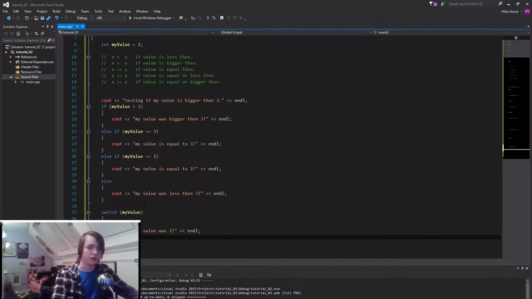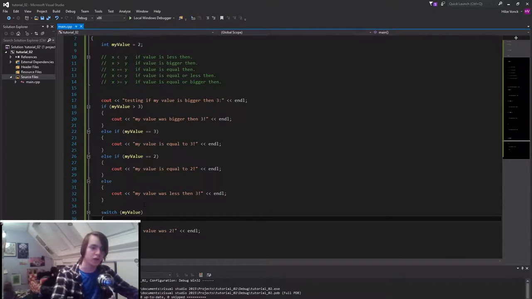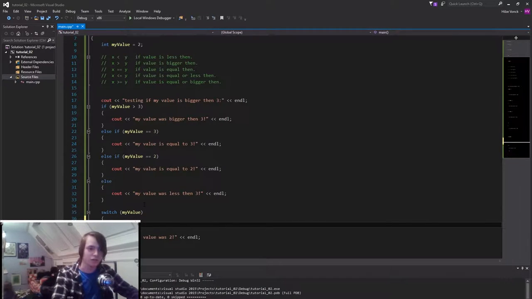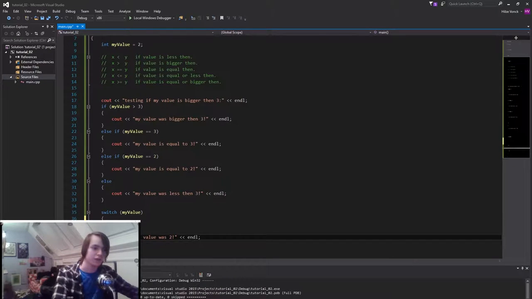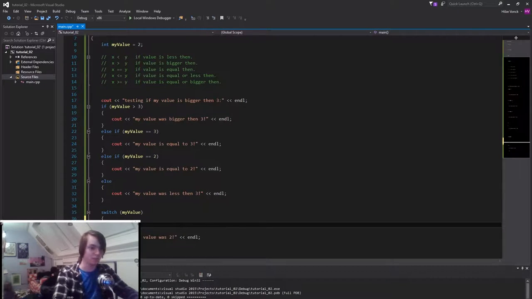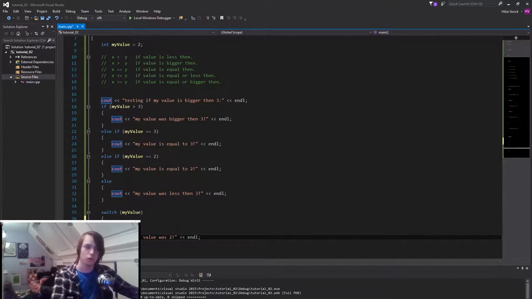We can do this for, and then we need to specify a break. It's really important, otherwise it will continue the code. Say for instance, you want both 1 and 2 to do exactly the same, instead of copying the code. So instead of having to copy, in this case, a cout, you can just type in case 1. So now both case 1 and case 2 will call the cout, my value was 2.